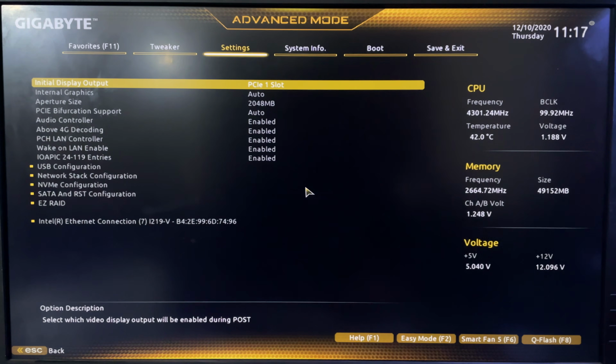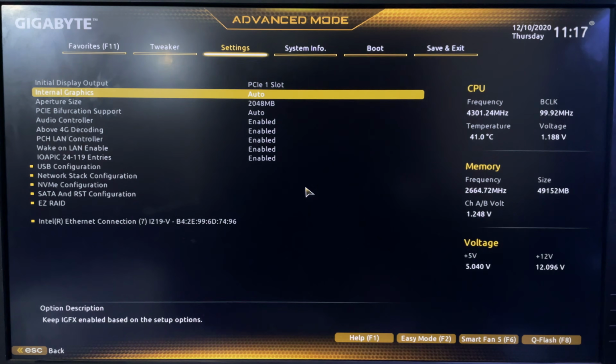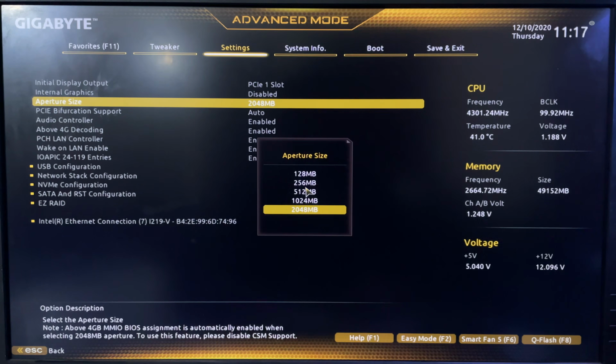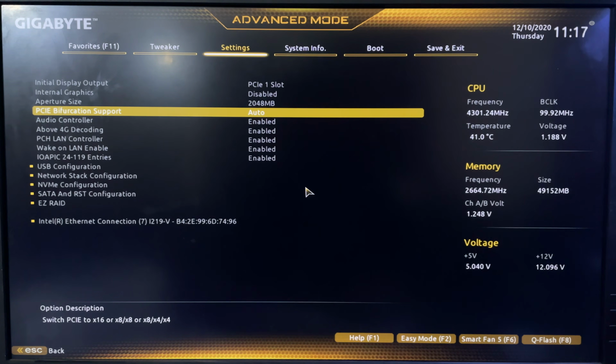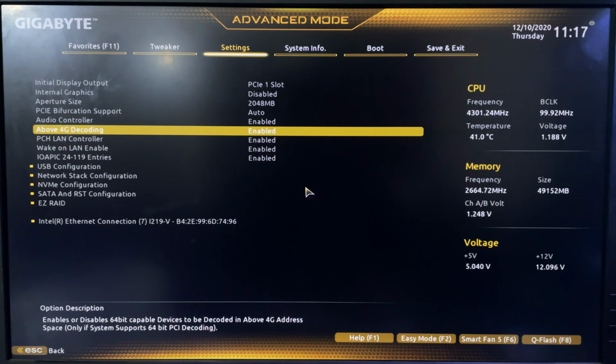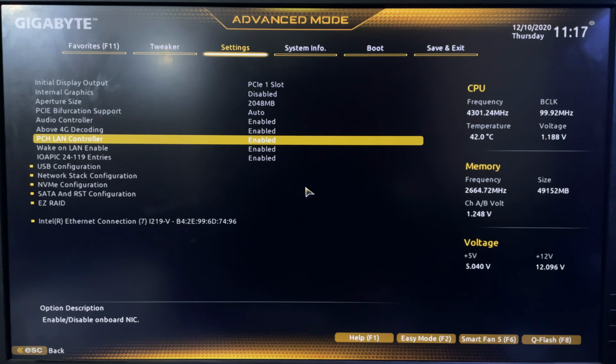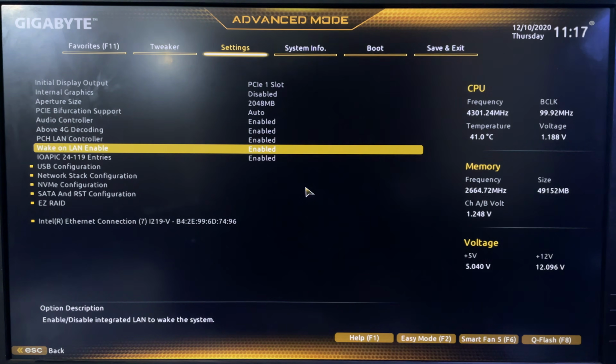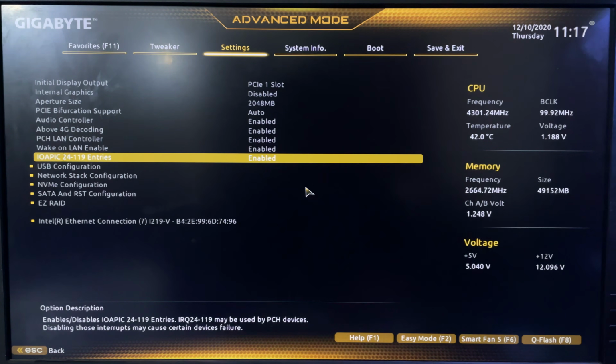Then in IO Ports, you have to make your initial output the PCIe 1 slot where your graphics card is placed. You have to disable the internal graphics. You have to make the aperture size 2 gigabytes. PCI bifurcation you can leave as auto. Audio controller, yes. Above 4G Decoding is very important as well. You have to enable it. PCH LAN controller enable as well. Wake on LAN, you can use it as enable or disable, your choice. And IO APIC 24-119 entries enabled as well.